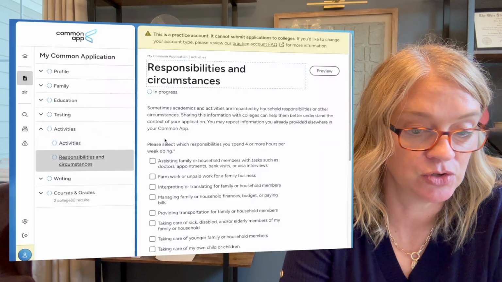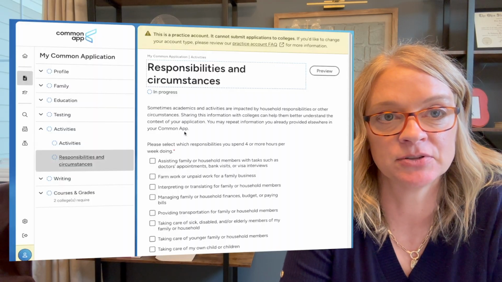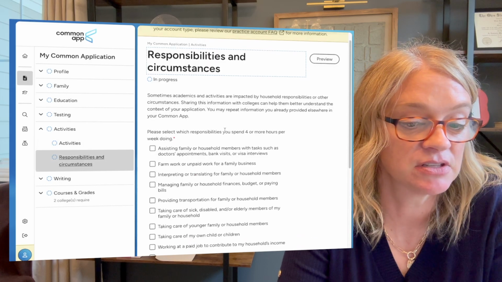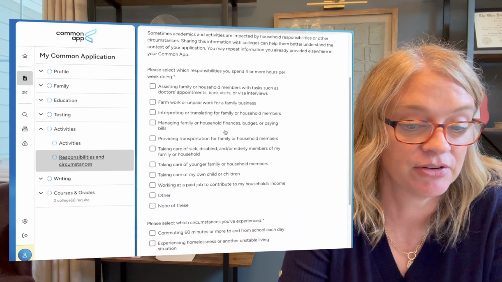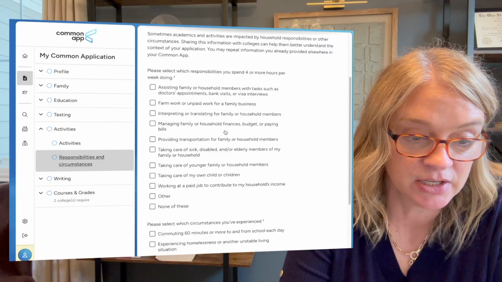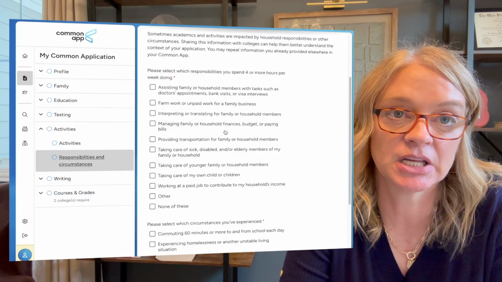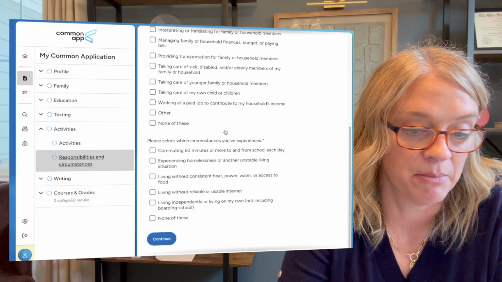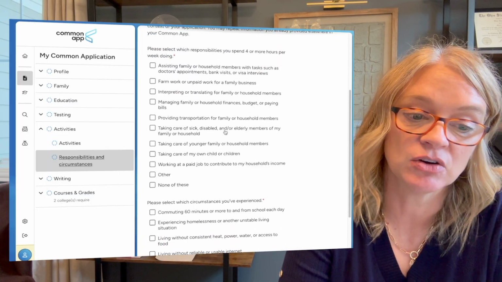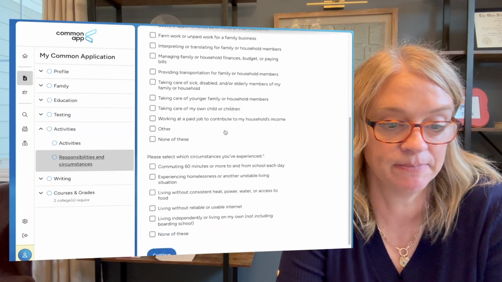And then, this one, a lot of people don't really know about, but this says, do you have any of these responsibilities in your life? So if you are the kind of person who has to work for somebody in your family, take care of somebody, that is what you would fill out. And these are required. So if you don't have any of these responsibilities, that's okay. You just click none of these.